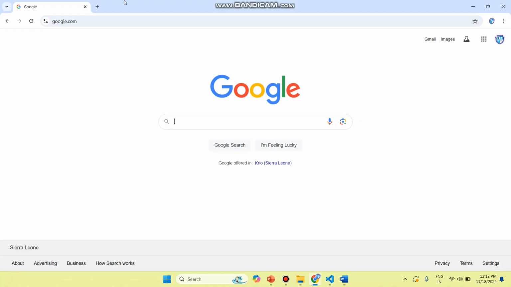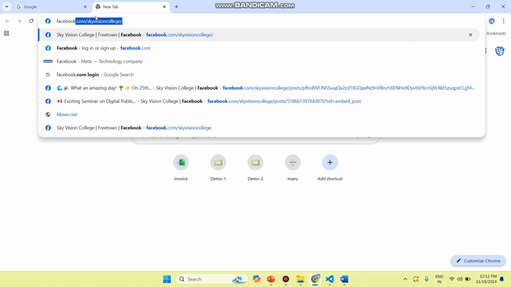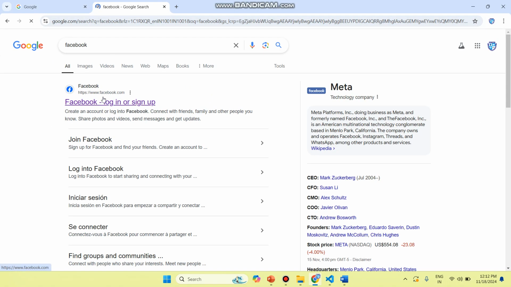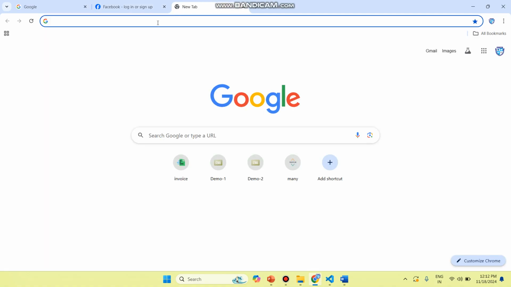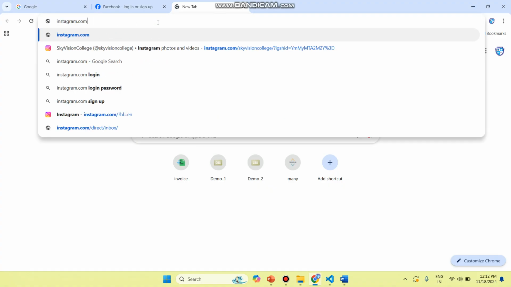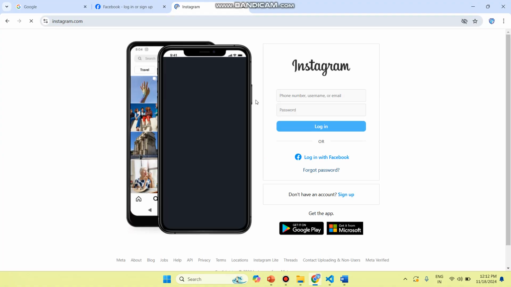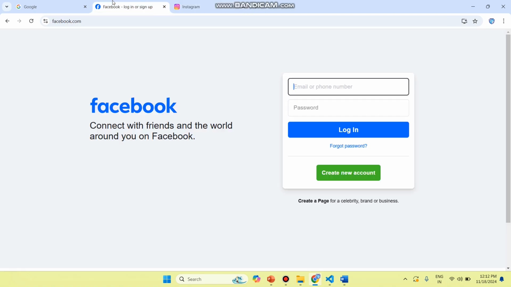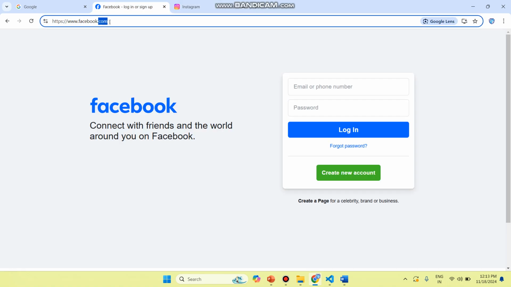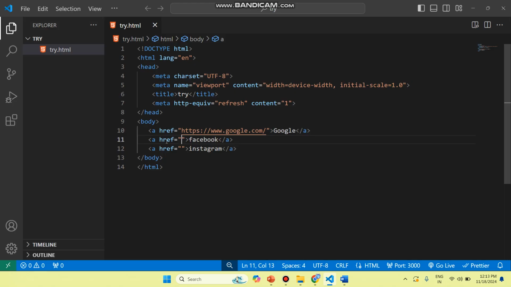Let's create it for Facebook. Let me search over here Facebook. I want the Facebook login page. After that, Instagram. Enter. You can see the Instagram login page, right? So I want this login page. I'm copying that URL as it is, and I'm pasting it in between the quotation marks. Now you can see I put it for the Facebook purpose.